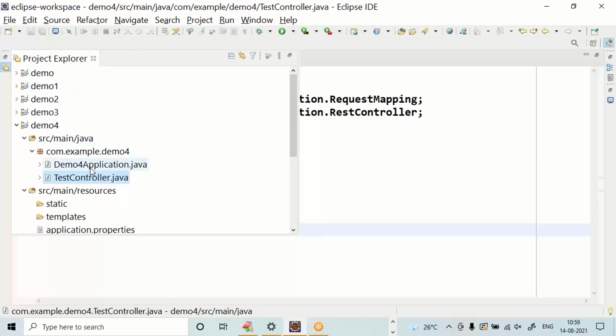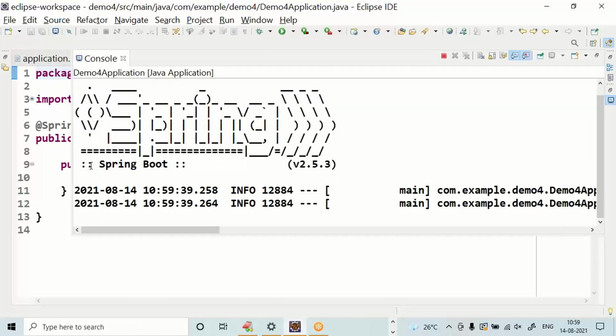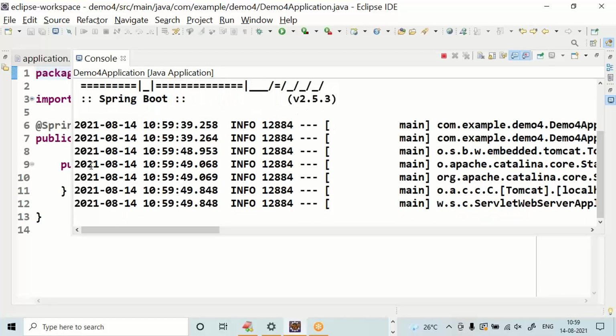So open application class, everybody. Open application class. Control F11.